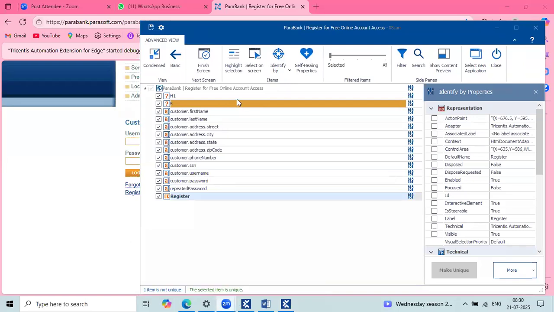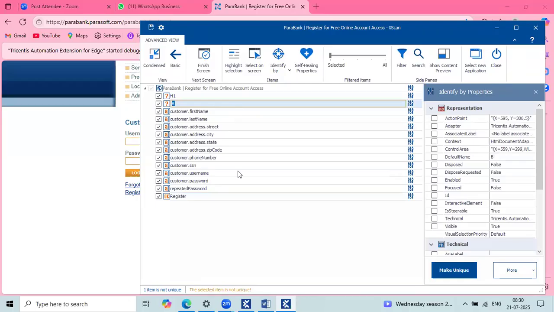Yes, Anusha. I'm just selecting this B. Are you able to see the bottom of this screen? One text is highlighted. The selected item is not unique. If any element is not unique, it will be shown in this orange color. Easily we can recognize these controls are not unique. The rest are all unique, and that is the reason the color is not shown. This difference is clear for all.